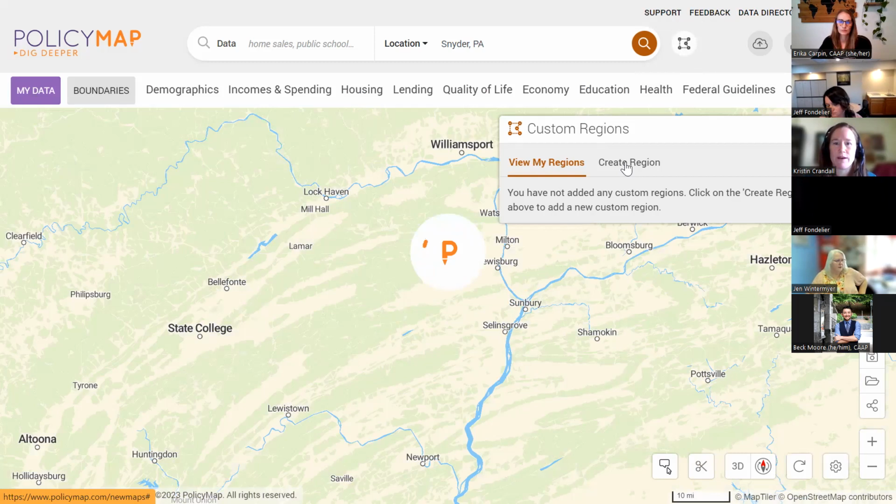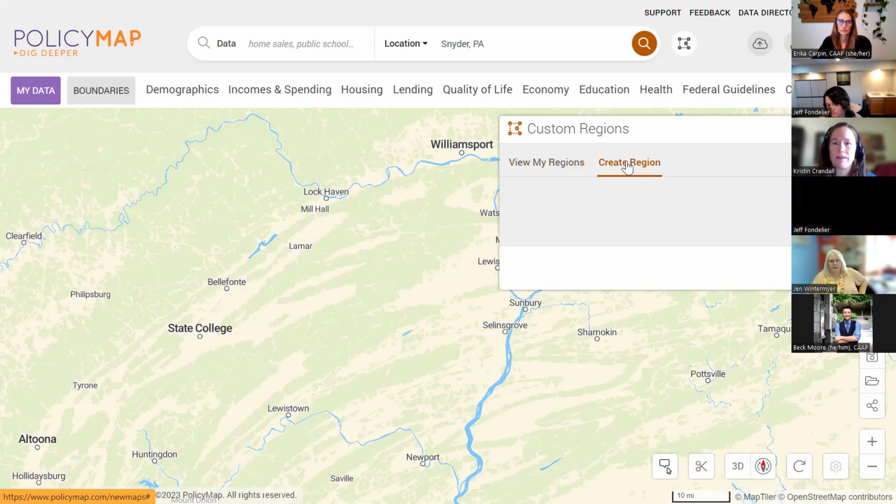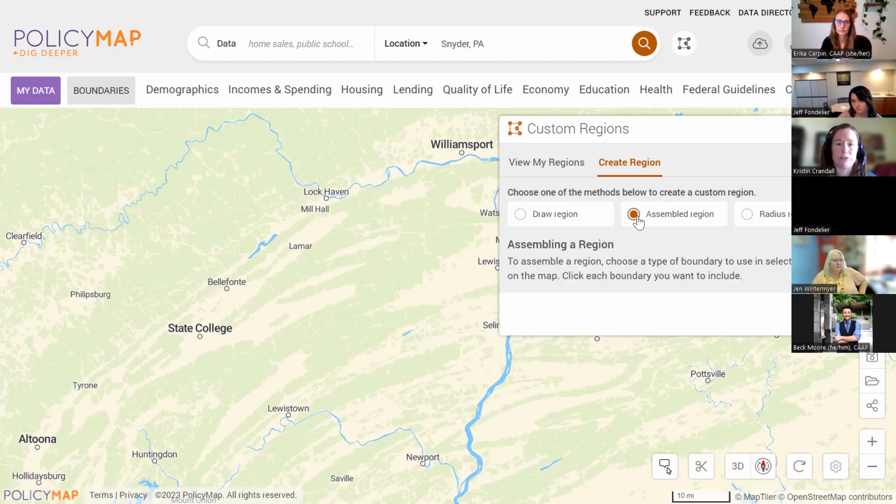There are 3 options for creating these. The first is to draw a region on the map. So if you have an initiative that's very place focused on a certain neighborhood, and you want to create that region and follow street boundaries, you can do that with the draw option. You can assemble regions, which I'll show you with the multiple county example, but you could also assemble zip codes or something else like that. And the third option is also really applicable, where you can do a radius around a location.